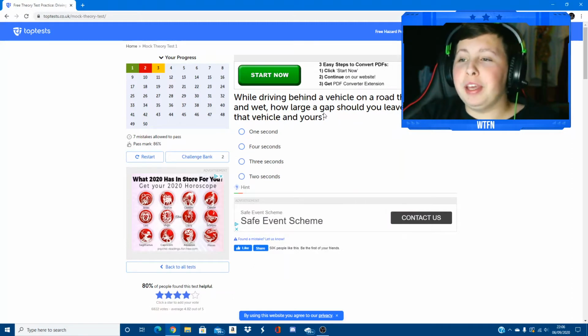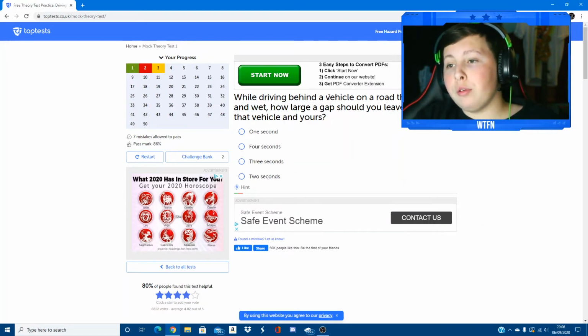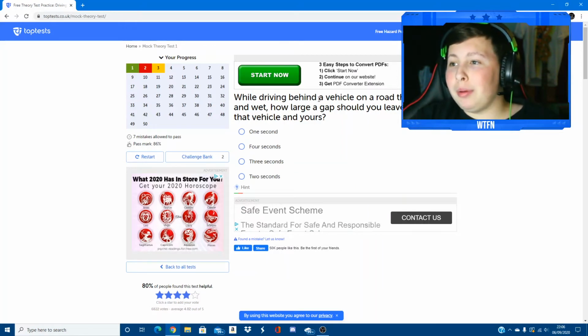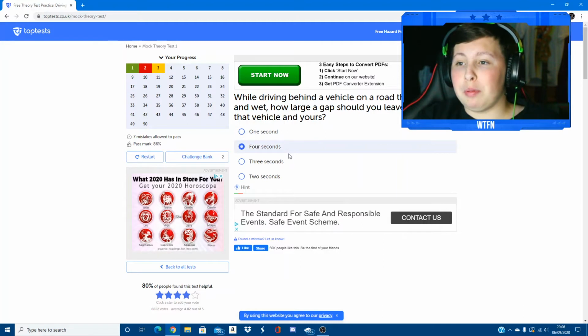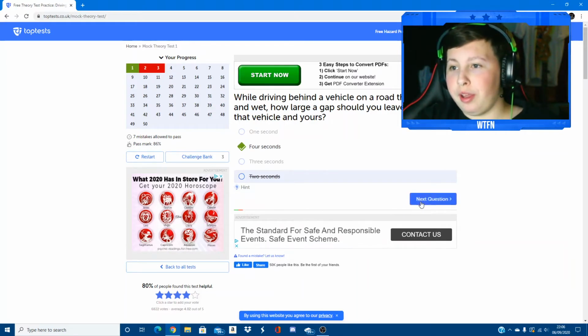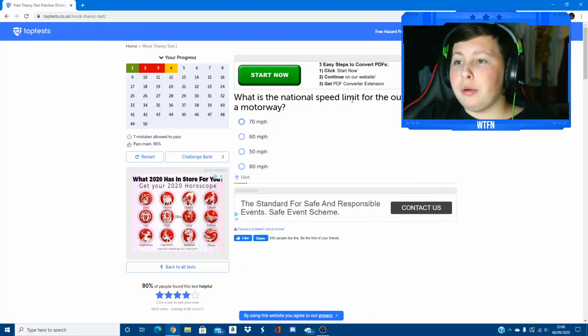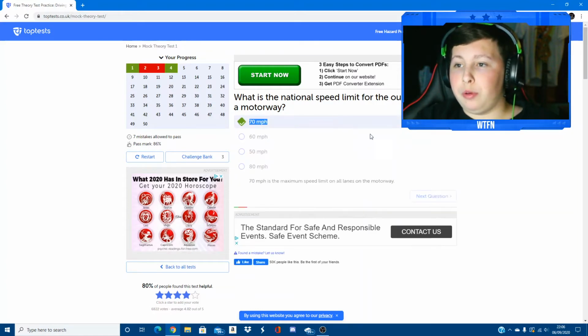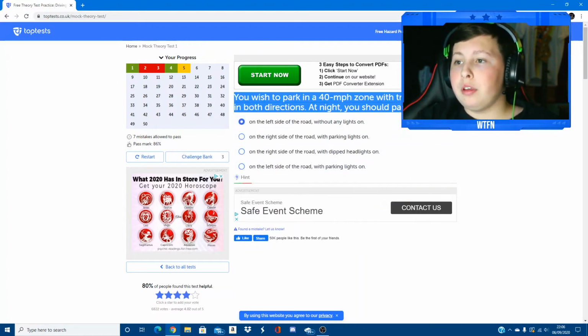While driving behind a vehicle on a road that is slippery and wet, how large a gap should you leave between that vehicle and yours? Now, I know there's the 2 second rule, but if it's slippery and wet, maybe it's meant to be 4 seconds. I'm going to say 4, but we're going to click 2. I was right. I thought I was right with that. Okay, that's easy. 70 miles per hour, obviously.